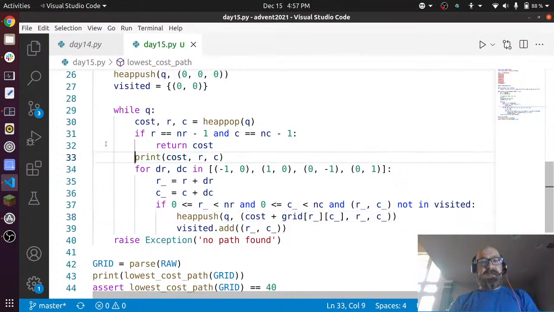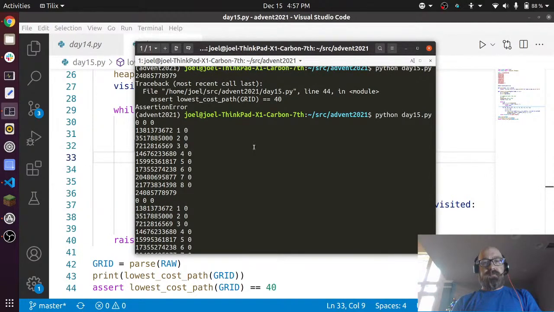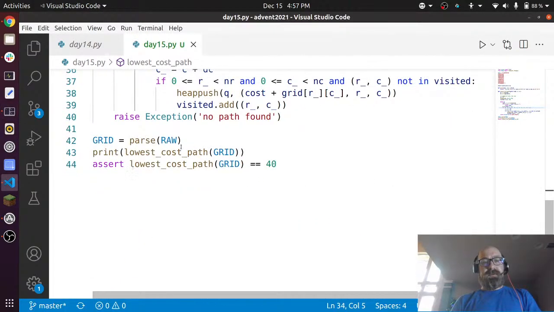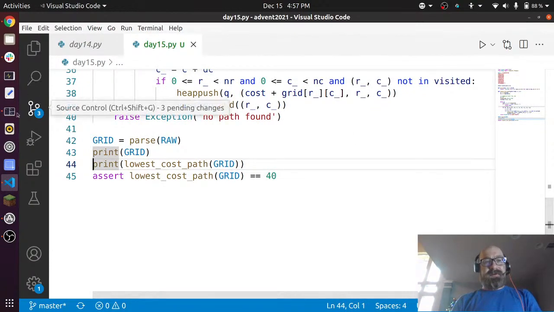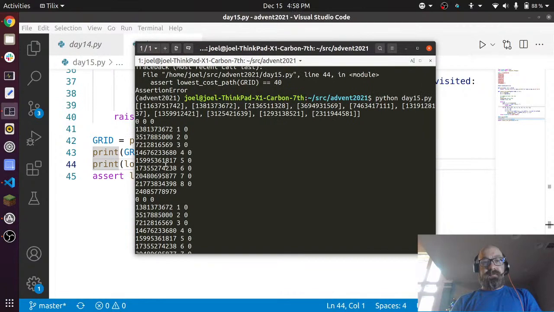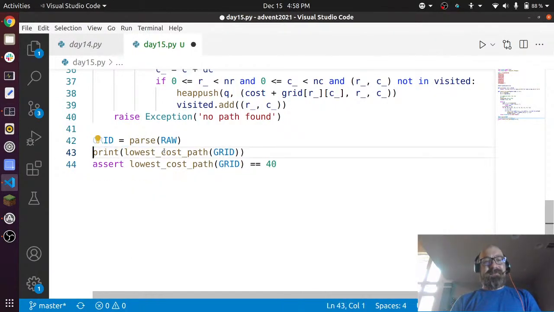All right, so let us add this back and see what happens. Okay, well, that's a... okay. Did I parse it wrong? I think I parsed it wrong. That's part of the problem.